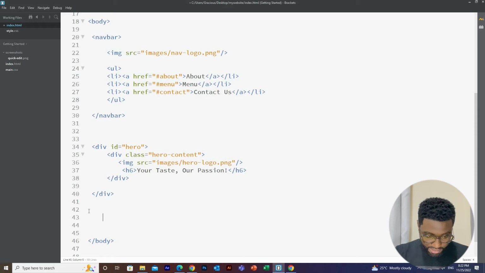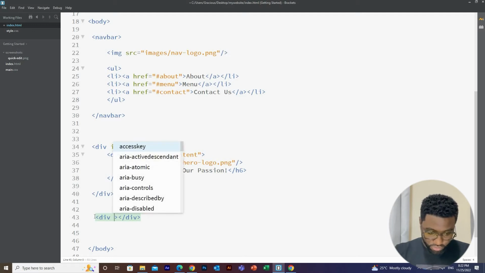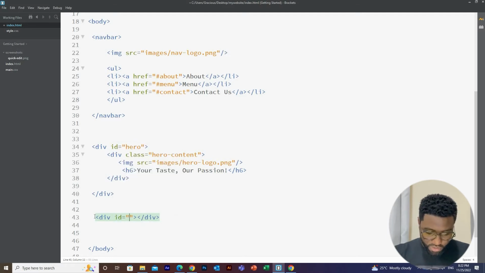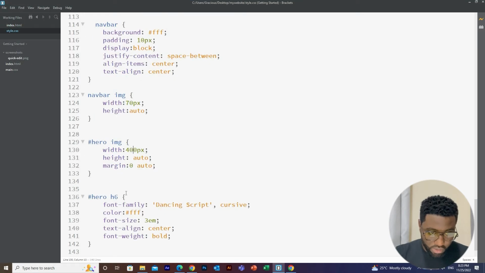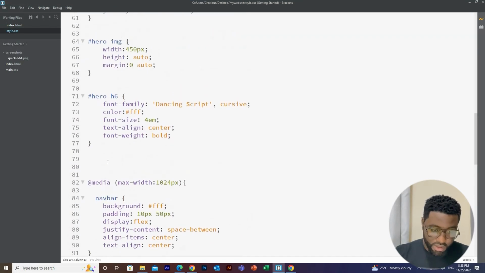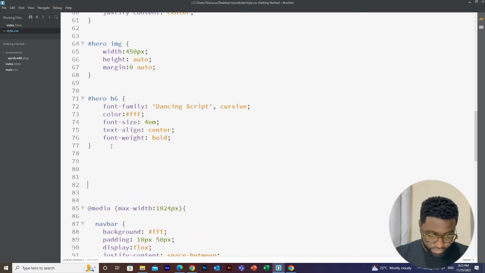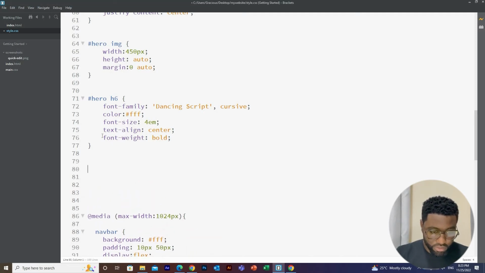So I'll just create another div. Okay, then we have the ID. I'll just give main body. Okay, all right, I'll save this, and then I'll go to the CSS. I'll come up after the hero. So we have main body.